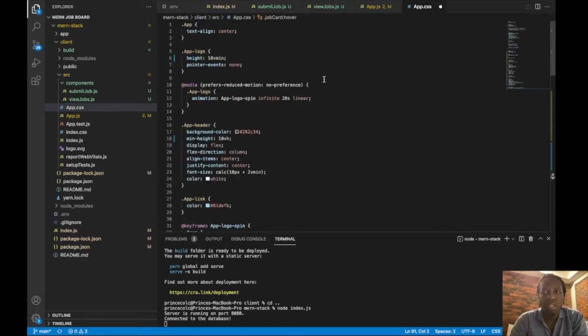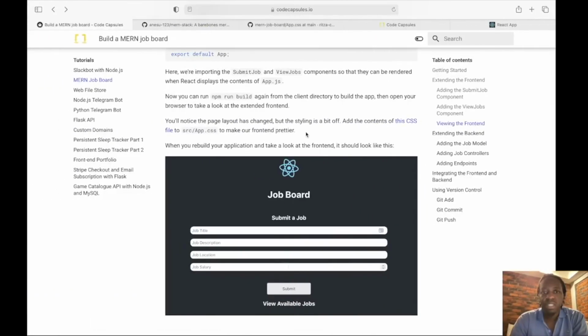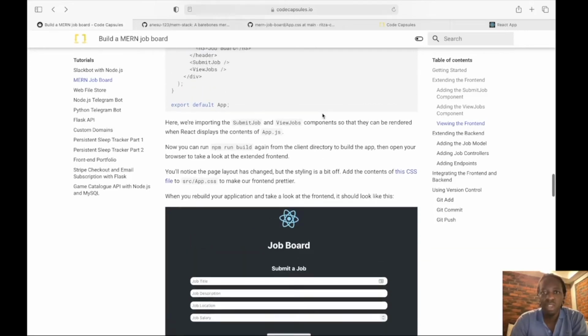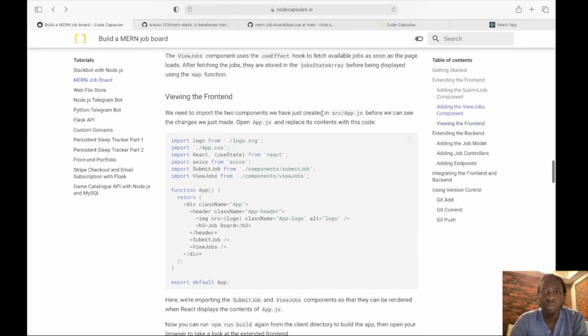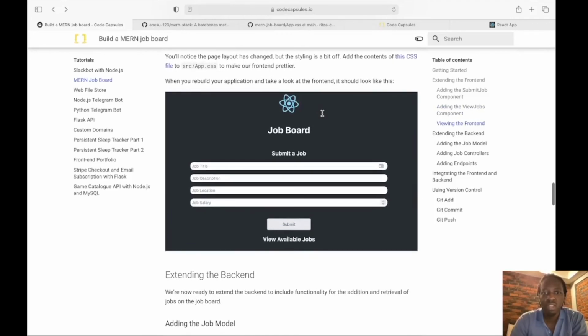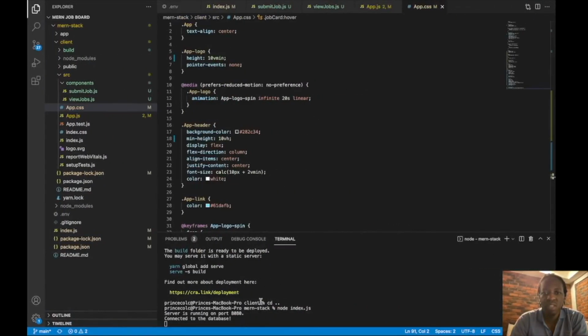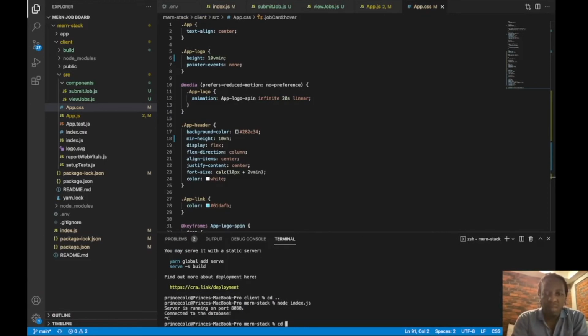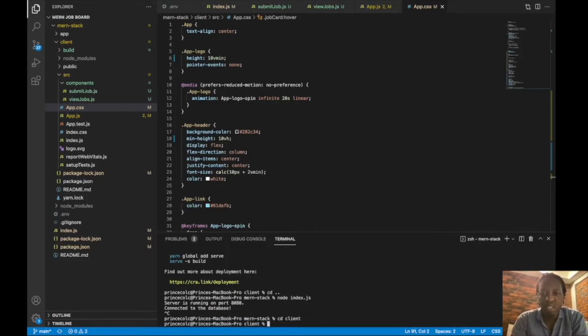All right. So after pasting this, we can now run npm run build in the client directory in order to build our front end. And then after building the application, we'll be ready to view the front end. So let's go ahead and do that. Let's stop this and cd into the client directory and run npm run build again.